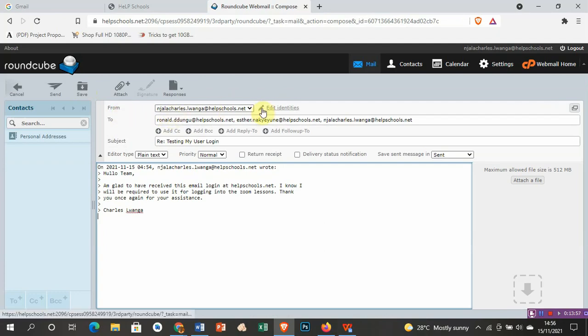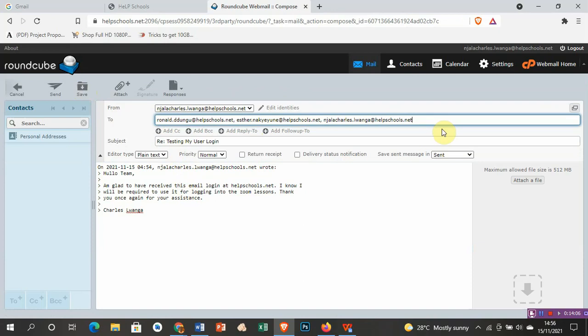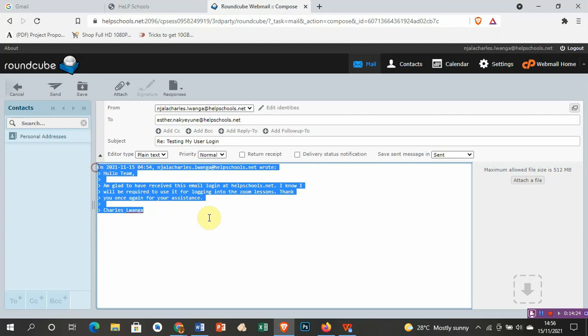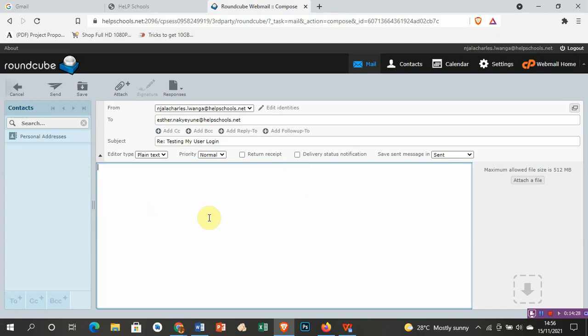So the message is coming from that person, and all these people are going to receive the message. But if I don't want all these people to receive the message, I will simply remove the people who I don't want to receive this message. Likewise, I'll highlight and remove all these other people from receiving the same text. So I'll concentrate on Esther.